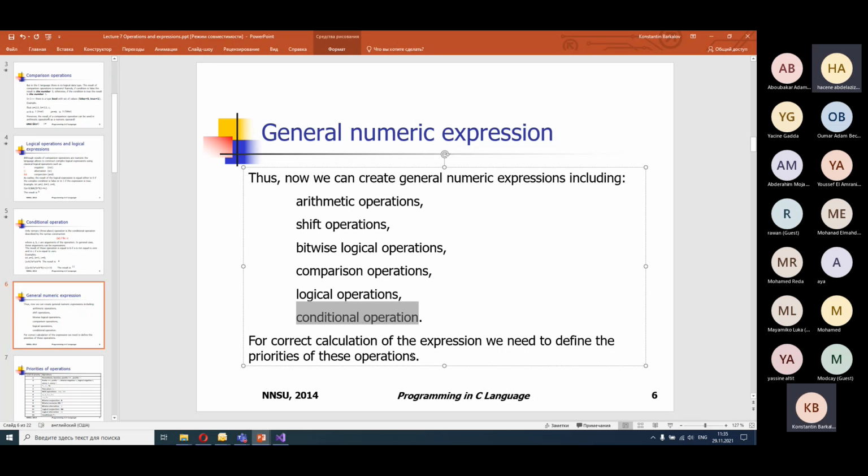But for correct, please, what is an arithmetic operation? The first. Arithmetic operations. Just addition, subtraction, multiplication. Division. We considered it in the previous lesson. Okay, thank you. Plus, minus, star, slash.